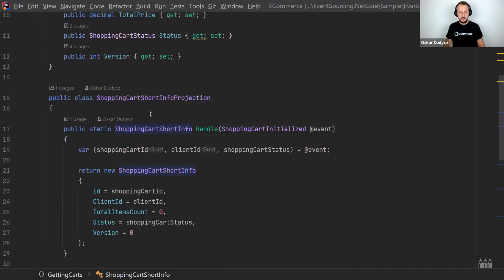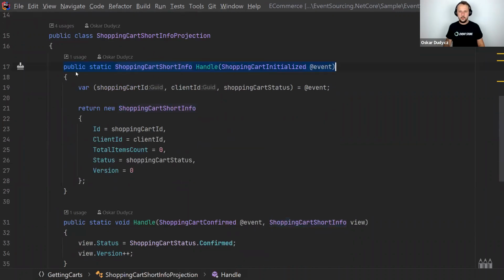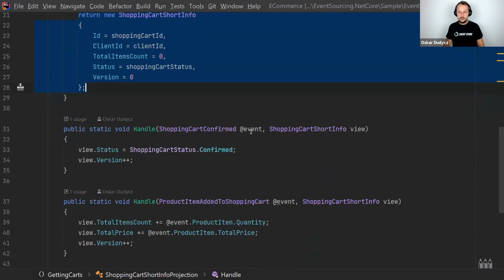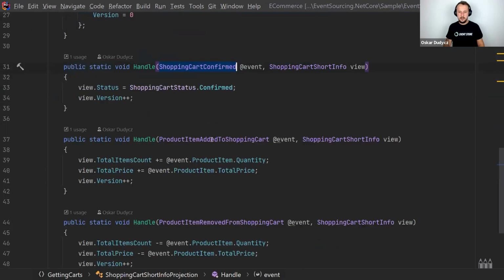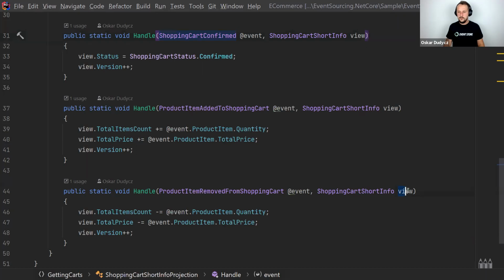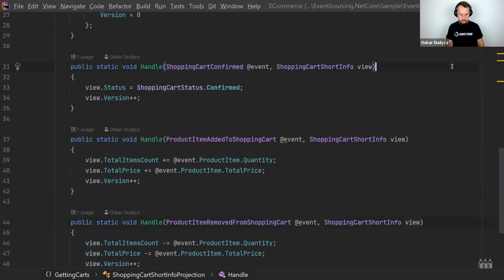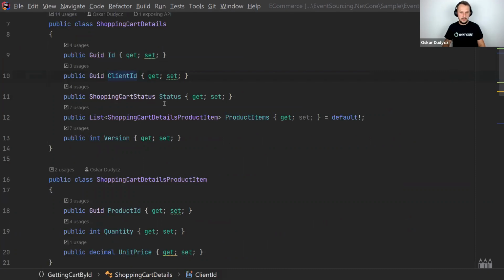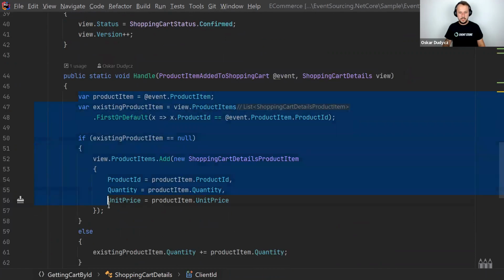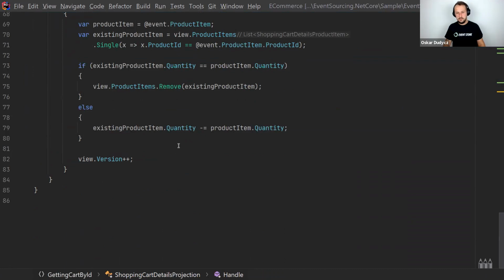So for the shopping cart projection, we can define separate handlers that will be doing the event processing. And again, it's a similar pattern as previously. For shopping cart initialized, we just have an event because we don't expect to have the state. We are creating the new object and just storing. But for the further handlers, like shopping cart confirmed, added item to shopping cart or removed, we are just updating the view that we are passing here. The same will be done for the shopping cart details, but a bit more sophisticated because we need some logic for merging the product items, but similar stuff.